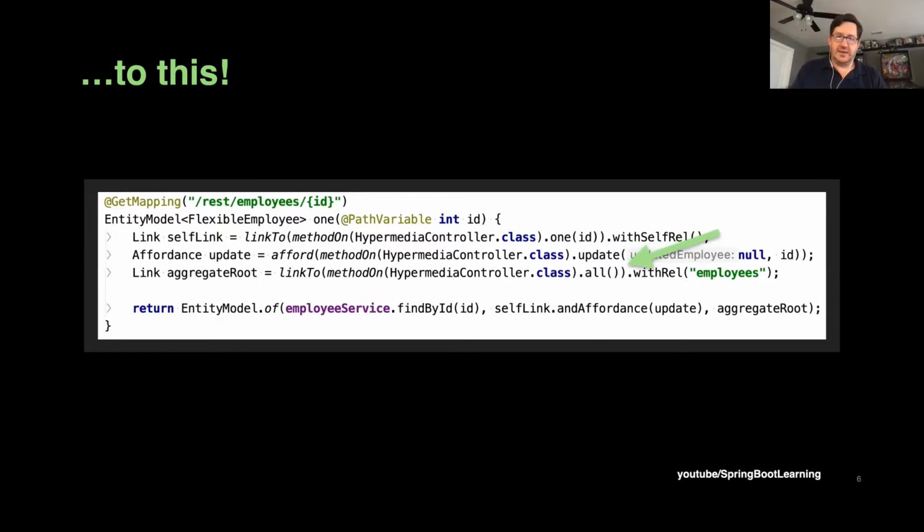And then finally, link back to the aggregate root, where I can find all employees. So essentially, what this whole thing is putting together is what in Spring HATEOAS is called an entity model. You have the original data, the core data content that you're serving up, which is that find by ID response. And then you also include a set of links and what are called affordances. Affordances are things that let you act on the data.